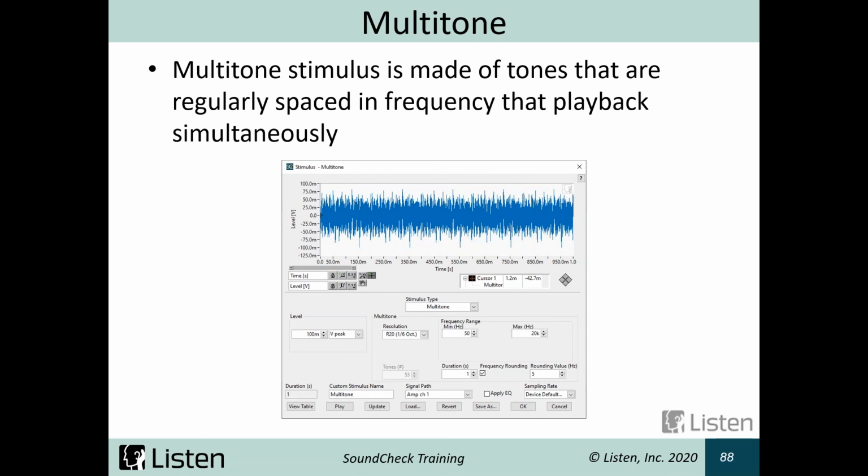A multitone stimulus is made of tones that are regularly spaced in frequency that will play back simultaneously. It's great for extremely fast frequency measurements. Because all of the tones play at the same time, we can quickly get a frequency response. We define the level, the resolution, the min and the max frequencies. But one thing I want to look at is this frequency rounding option. With this enabled, it's going to round all frequencies to whatever rounding value we have. So with this example, all frequencies are going to be rounded to the nearest 5 Hertz.